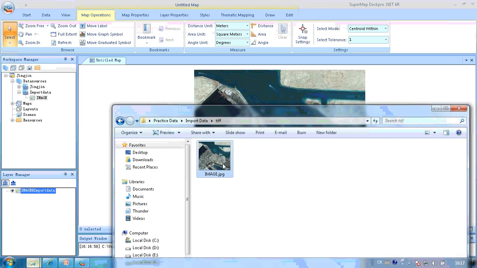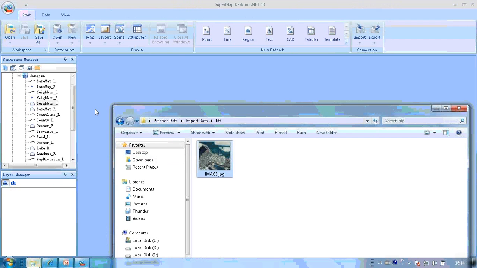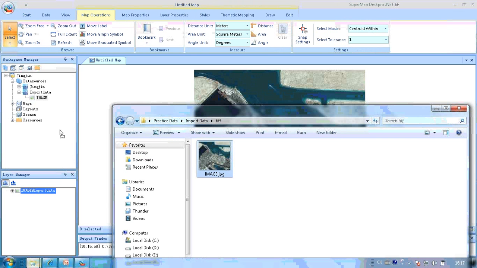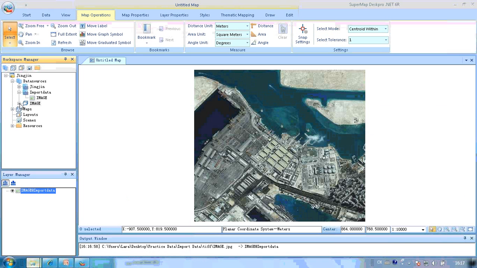And the second method, you can open the raster data directly in this product. Just select the raster data and drag it into Workspace Manager, and then put it down. You will find here is a new data source named image. Then open the data source. Find the new dataset. You can double-click the dataset to open it in a new map.